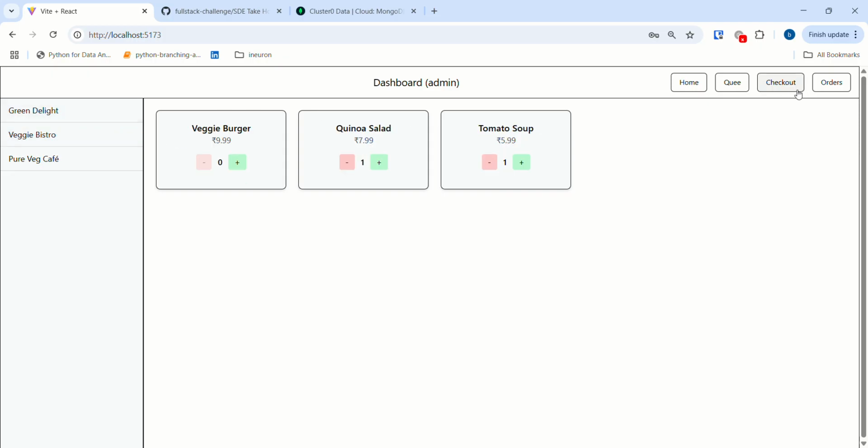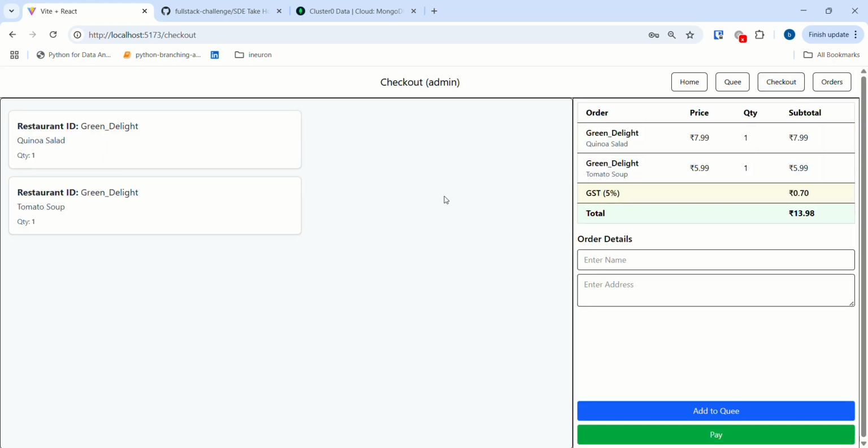You can consider the cart as a checkout, because when we select something here, it is automatically available in the checkout, so we can check out. Here you can see on the left side we have the restaurant name, the dish and the quantity. On the right side we have some calculations that we usually do, GST calculations and all.